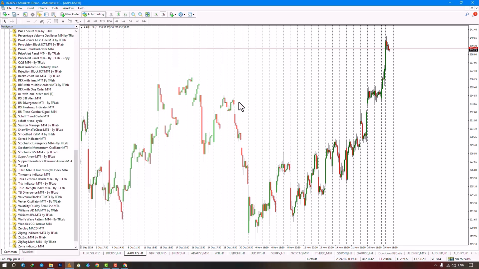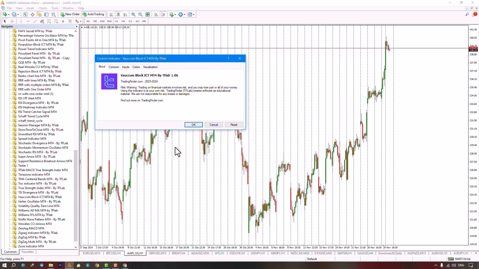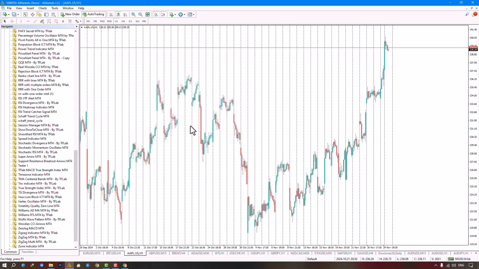In the navigator, drag the indicator file, enable Allow DLL Imports, then click OK. The indicator will search and draw vacuum blocks. Just make sure to enable the Allow DLL Imports option from the Settings section. Then click the OK button.